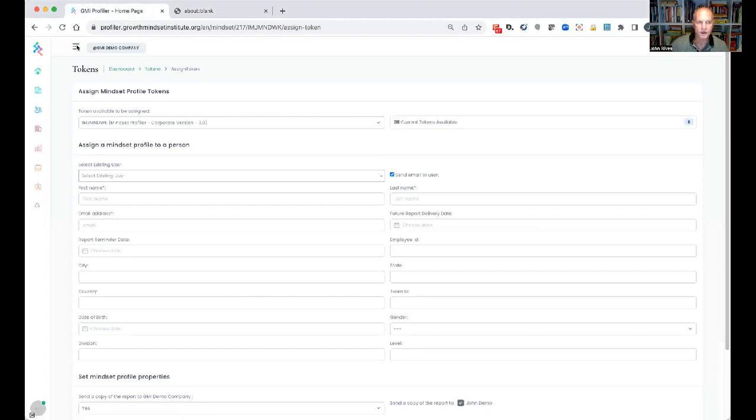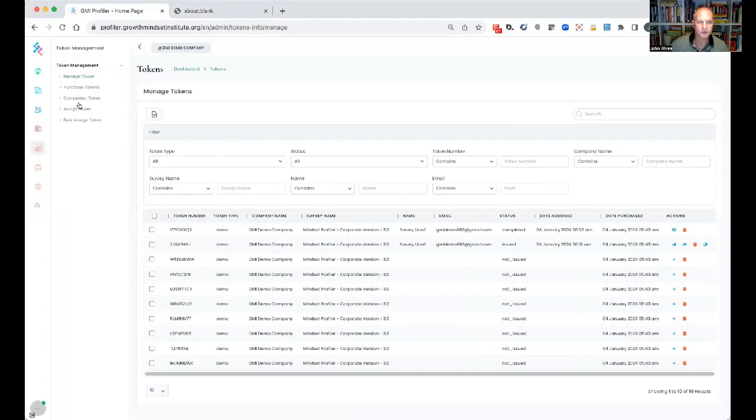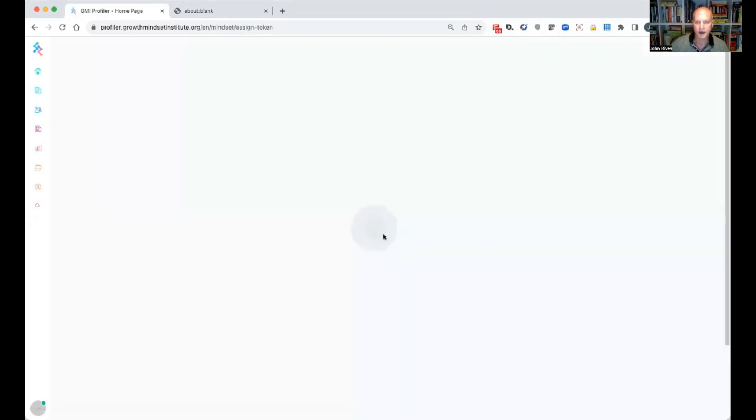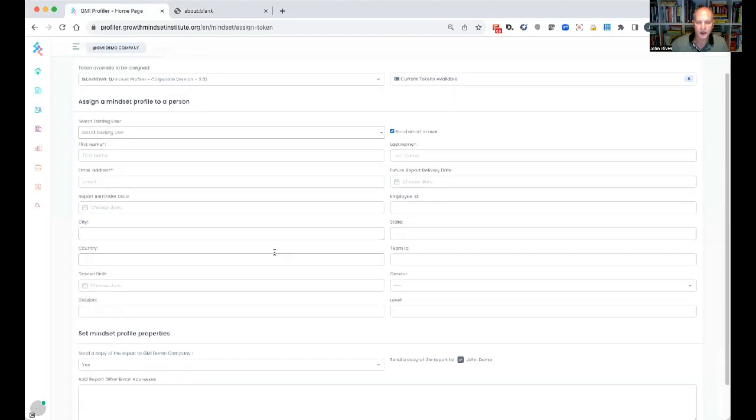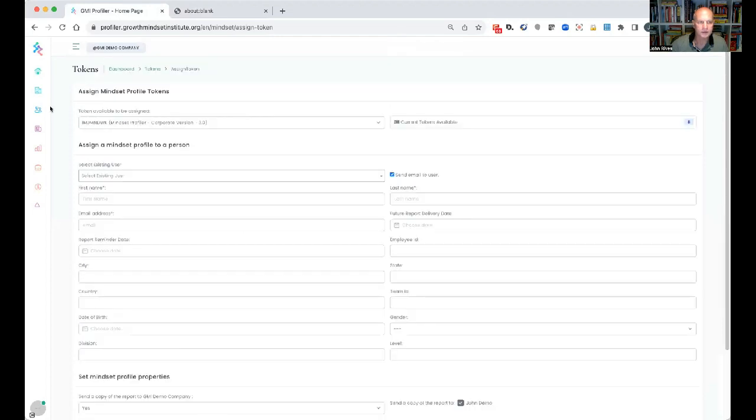Remember, you can also assign tokens from here. So it'll take you to the exact same place, and you can see this is now assigned. It'll take you to the exact same screen, and you can assign the token that way. Let's go back to token management and see some options.